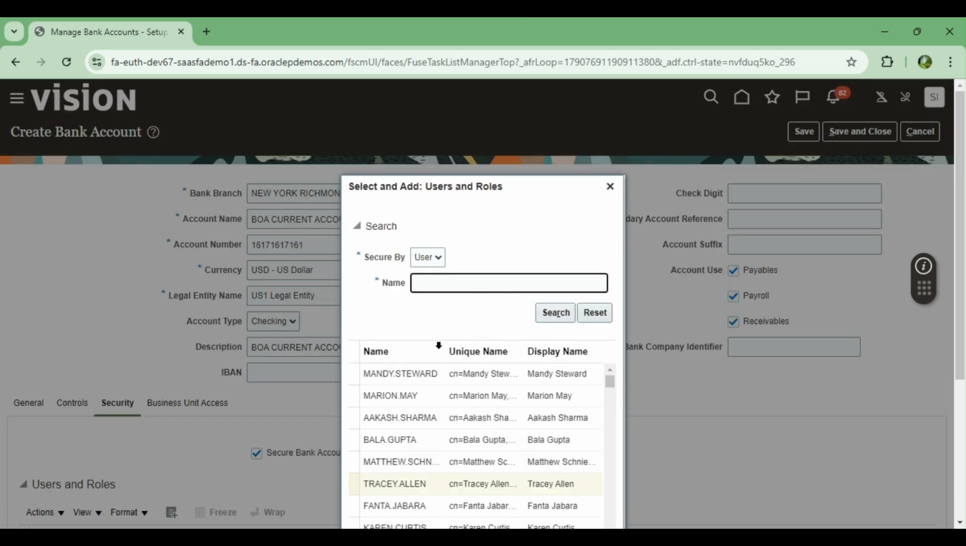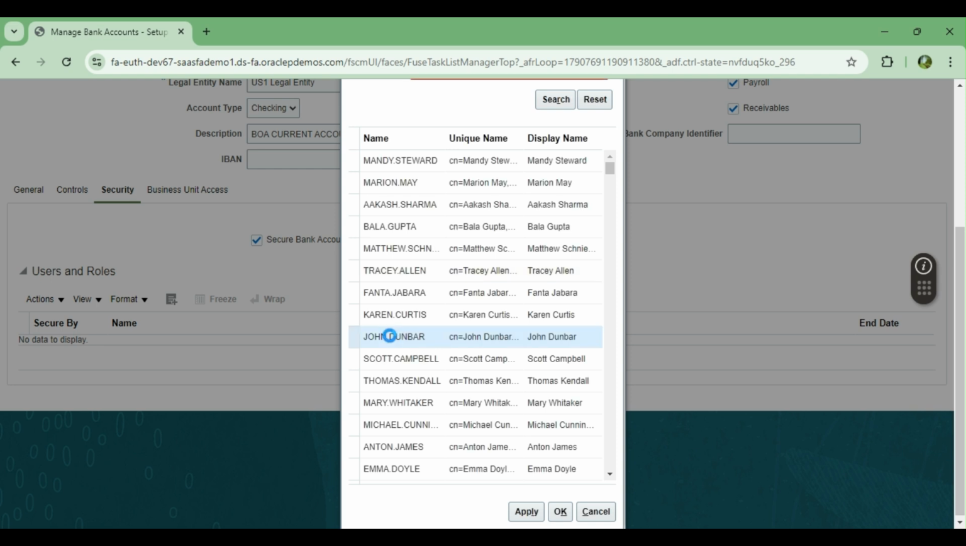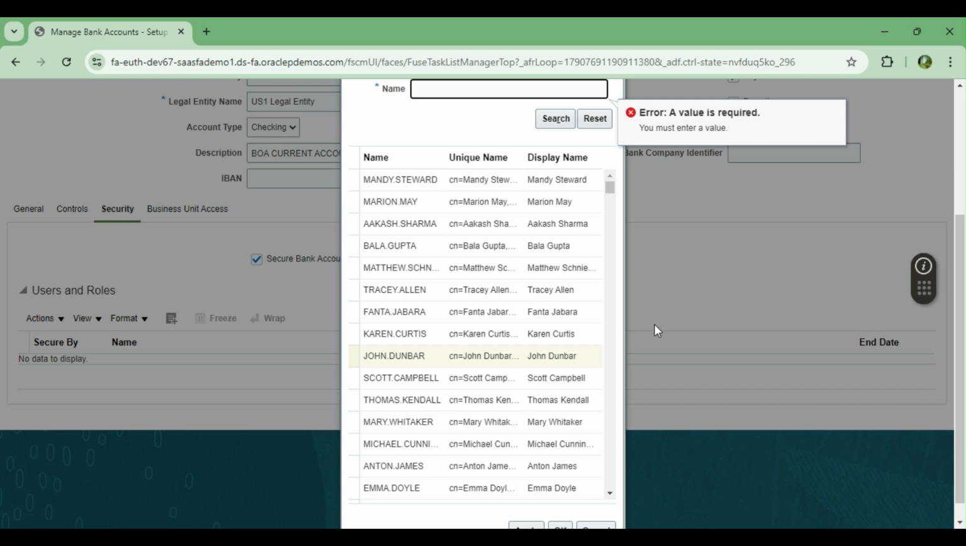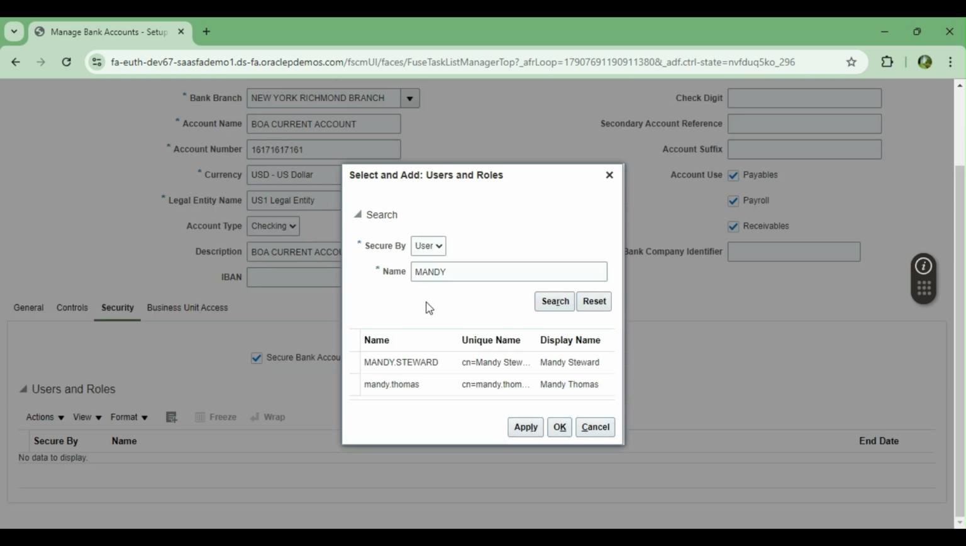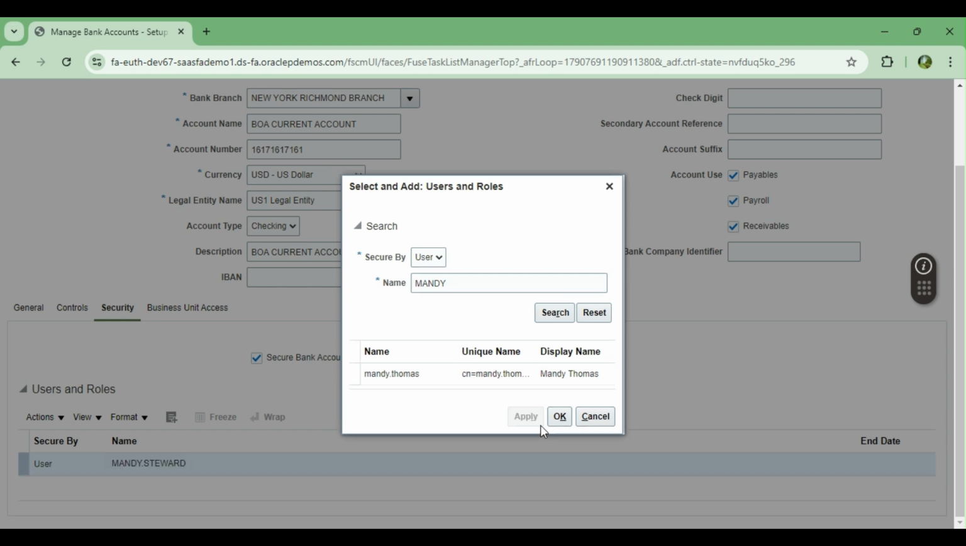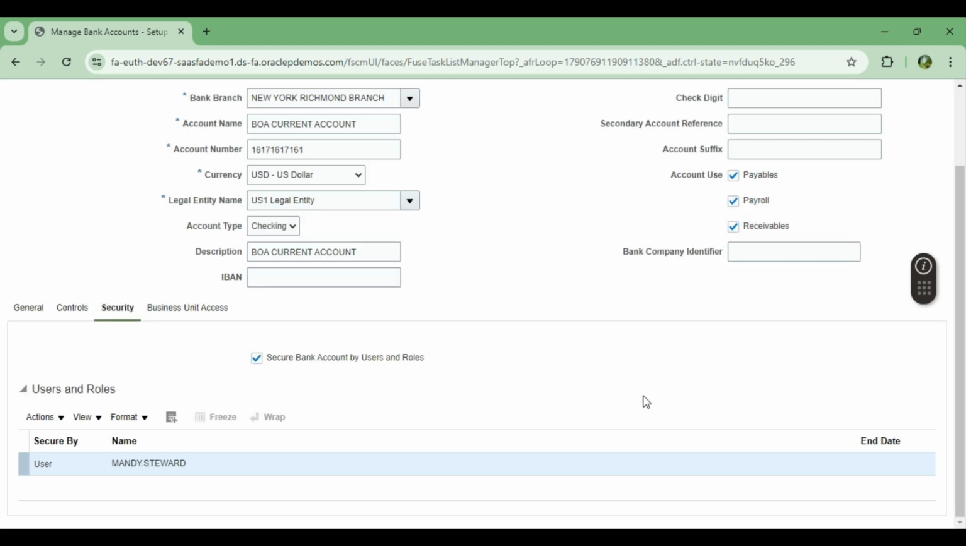No, why is it throwing an error? We'll see. Select John or else apply. No, it's not taking. Okay. Now the moment I provided the name and select over here, I provide him the access. Click on OK. Now this user can only have access to this particular bank account.